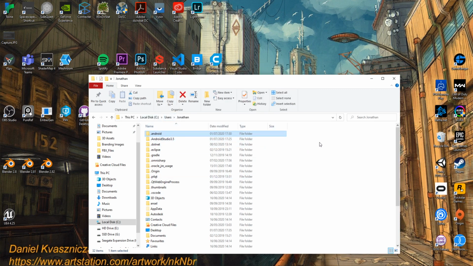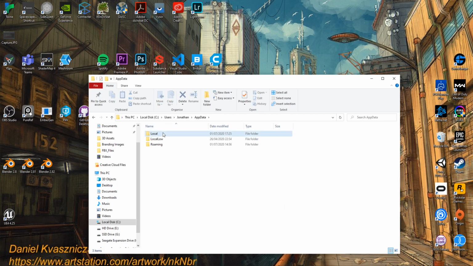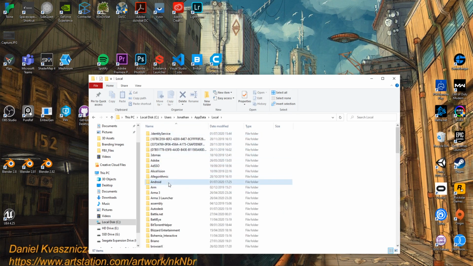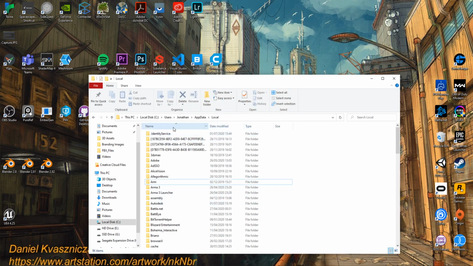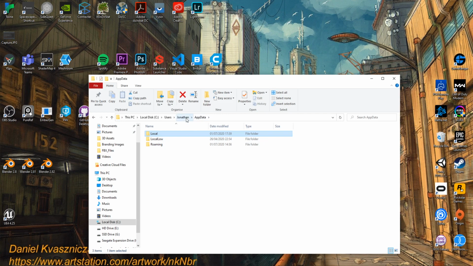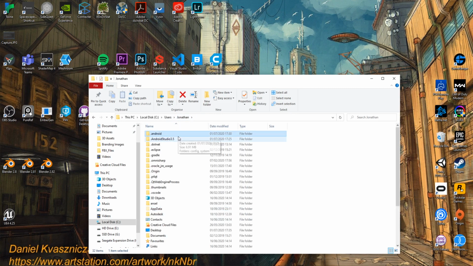So what I'm going to do is restart my machine. I'm going to come straight in. I'm going to go to Android. I'm going to delete that. And then I'm going to go into my AppData, Local, Android, and I'm going to delete this as well, and we'll just do a reinstall after. So let me uninstall from here and Android.